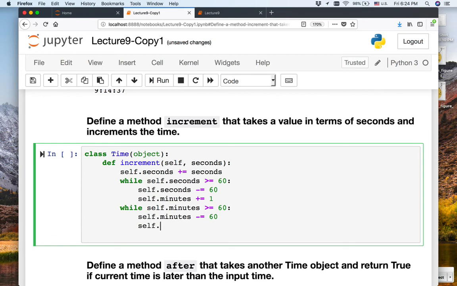But increase the R. Okay, so let's not worry about 24 hours now because we are not dealing with dates yet. So let's stop here.